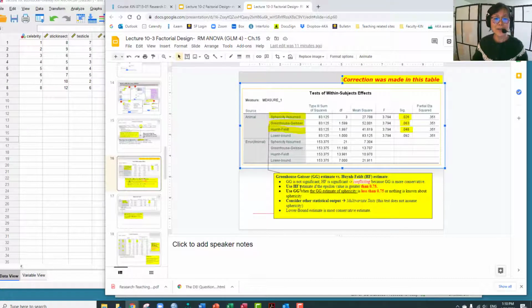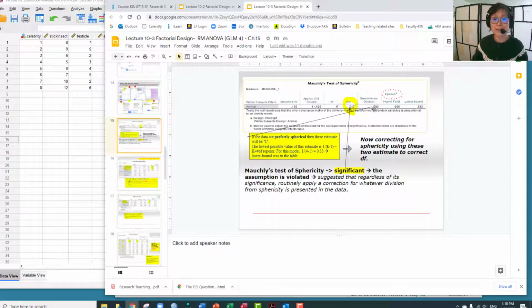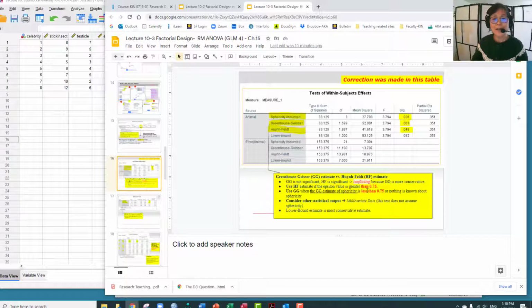If HF estimates their epsilon, what does that mean? Go back to Mauchly's test output. These are epsilons. Do you see the epsilons? Hardly ever do you see people reporting the lower bound estimate. So either GG or HF epsilons: if this epsilon is greater than 0.75, then reporting the HF estimate is better. If epsilon of GG is less than 0.75, then reading the GG estimate of sphericity is better.